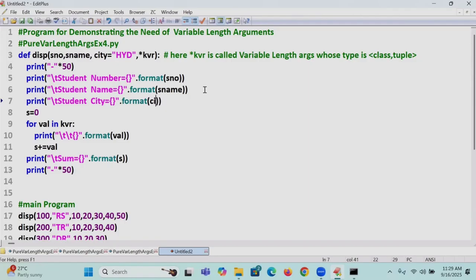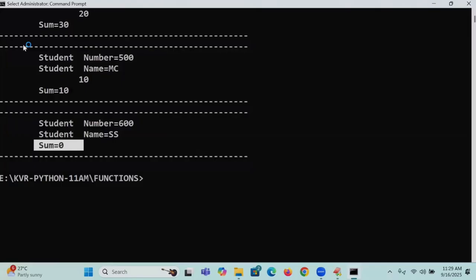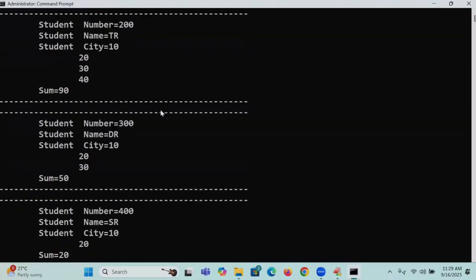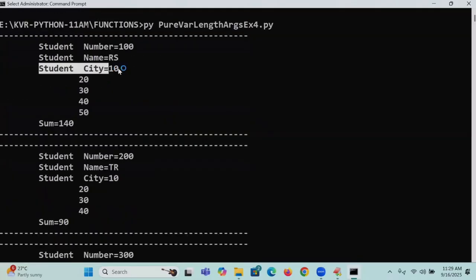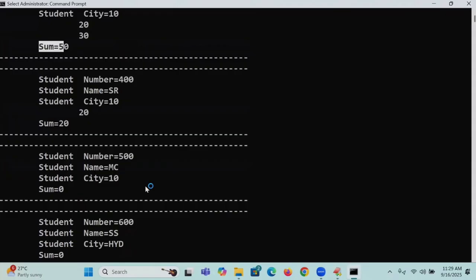I am going to write it. Execute this code now: pure variable length arguments example 4.py. Now I am executing it. Student city is equal to 10, wrong answer. City is equal to 10, wrong answer. You got the sum as a problem, got it.